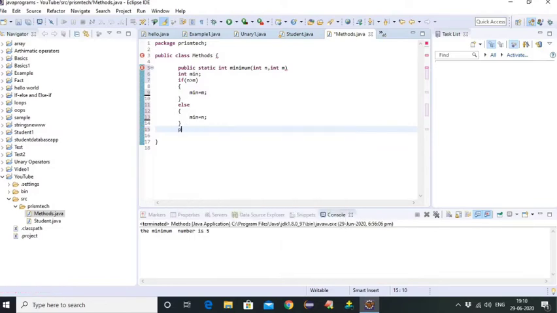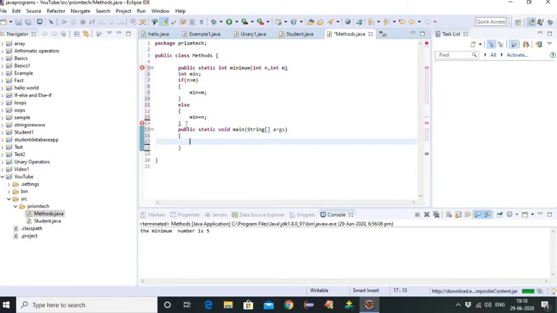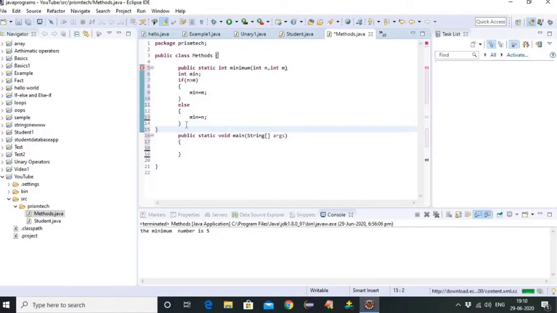It's not showing someone. Public static void main(String[] args). Now what am I going to write? Now I am going to call the method. See how I am going to call the method.